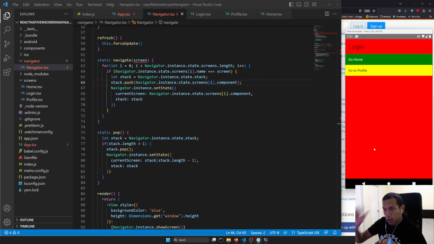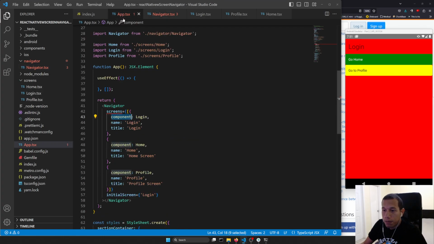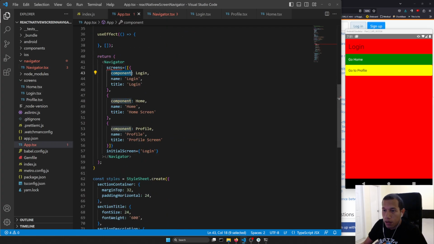Got it. So we have this screen configuration. So to add a new screen, you add the component, which is the React Native file that contains your screen. You add to it a name as reference and a title that we're going to add at the top.